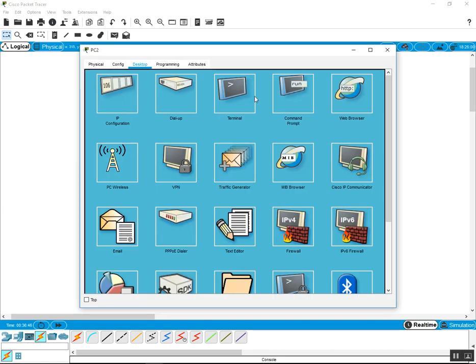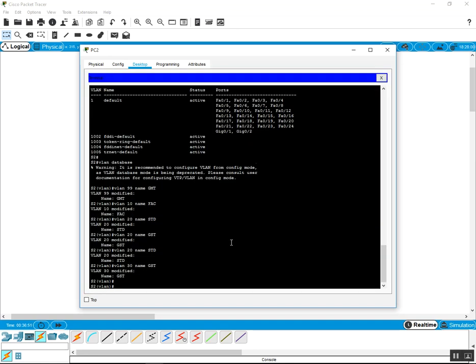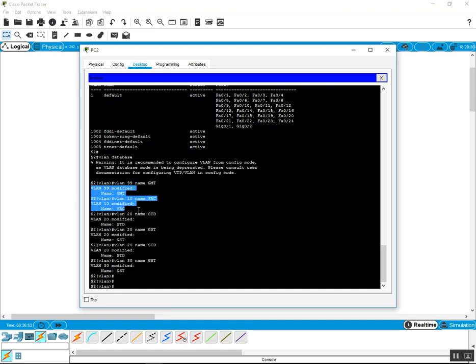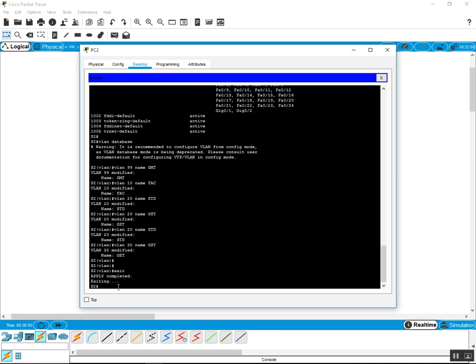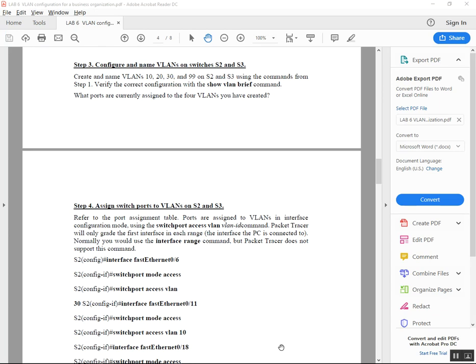Now I will use the same command for switch 2 to show these VLANs, and if you see here, like the configuration that I did now, here I put exit and show VLAN brief. We have our new VLANs on this switch. Doctor Adel, if they had the same name, the same VLAN name.